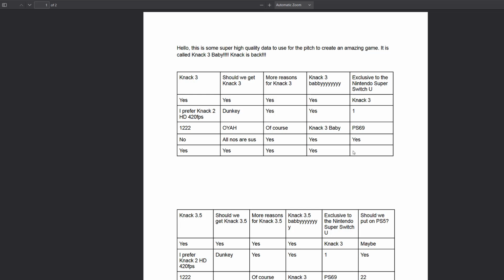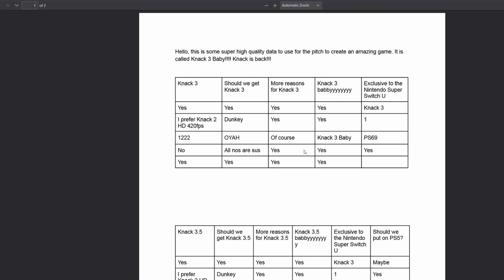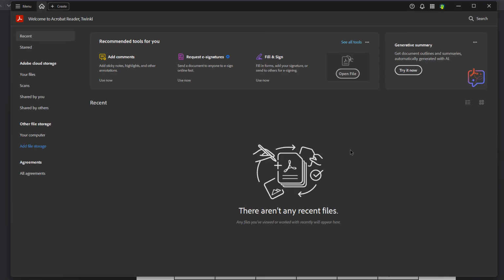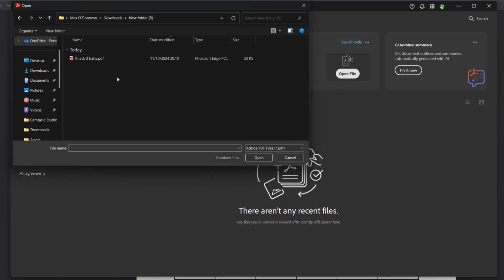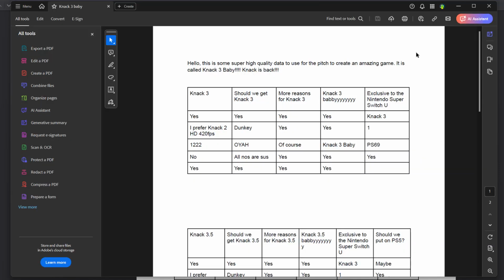So, the first step is to open up Adobe Acrobat. And once you open up Adobe Acrobat, you want to open up a file. You can do so by clicking on Open File. Then you can navigate to the PDF you want to convert to an Excel file. And once you've opened up the PDF, you want to then click on Export a PDF.